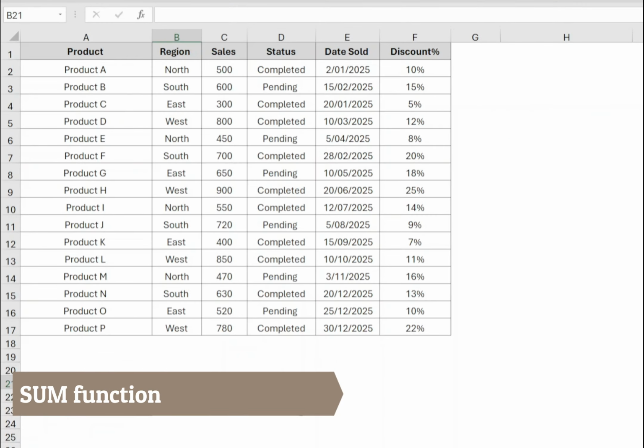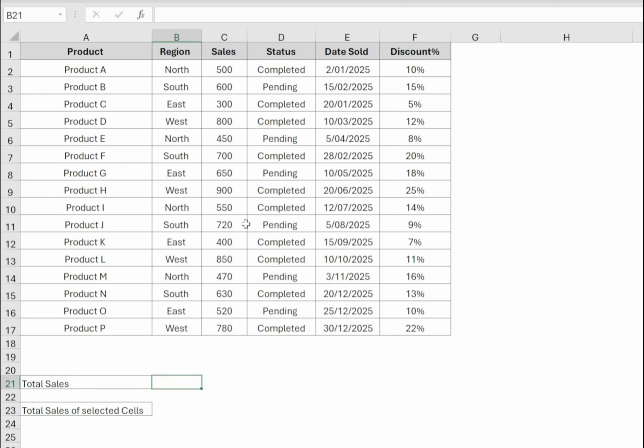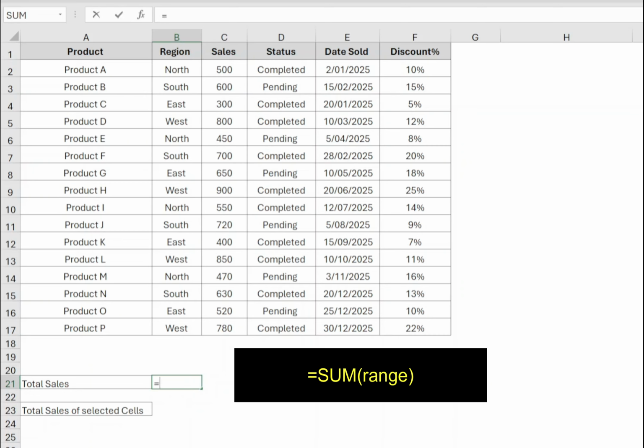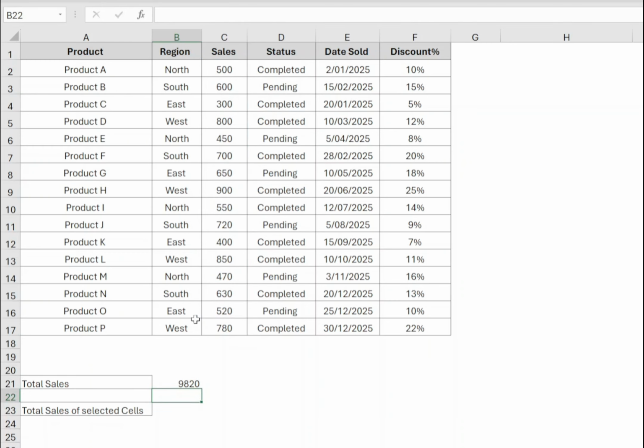The SUM function adds all the numbers in the specified range. For example, to add all the sales values, type equals SUM opening parenthesis. Now select range from C2 to C17, closing parenthesis and press enter. The result is the total sales value.